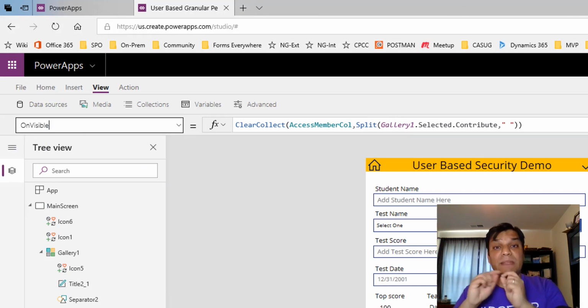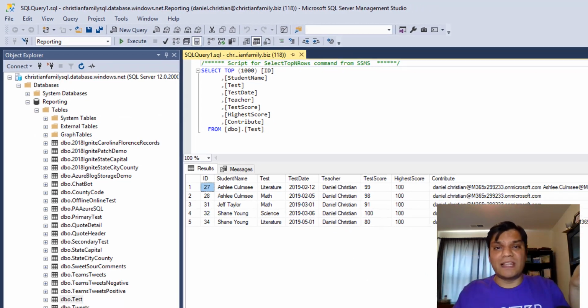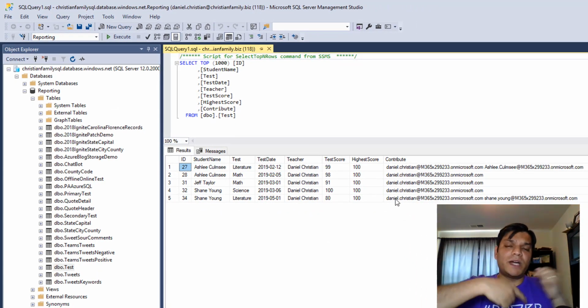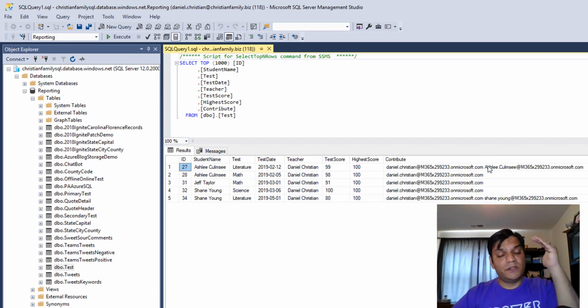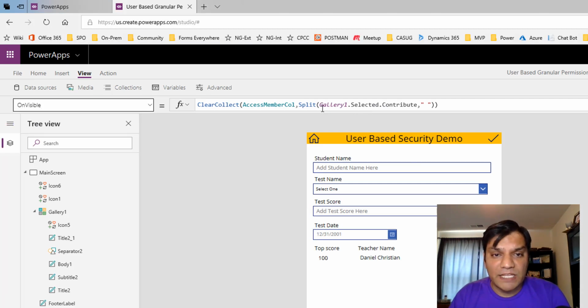I am also splitting it. The reason I do the split is because on the Azure SQL, it is stored as almost one line. But when I pull it into PowerApps, I want to split each and every one of these and add it as a separate item in the gallery, because that's what helps me do the search. And the split function is doing that. So specifically, I'm splitting items in the gallery, and I'm splitting it based on the space which is available.